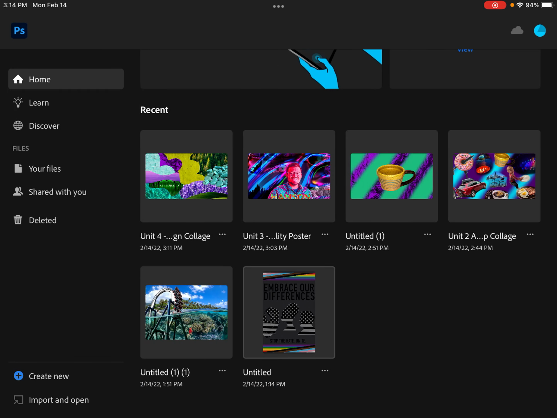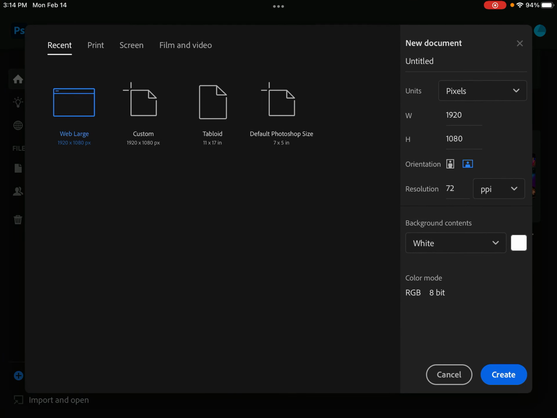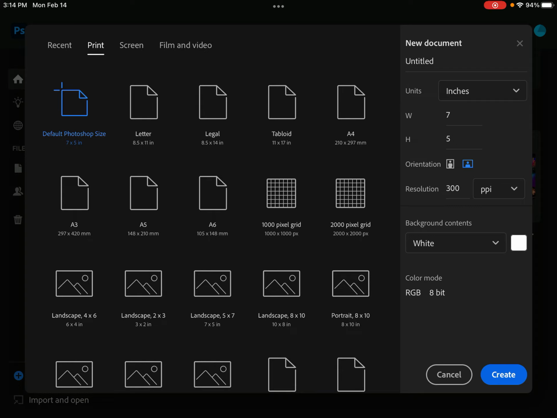I'm going to create a new document. And for this one, because it's a poster, I decided to use print. And so I just did tabloid, which is 11 by 17, and I hit create.